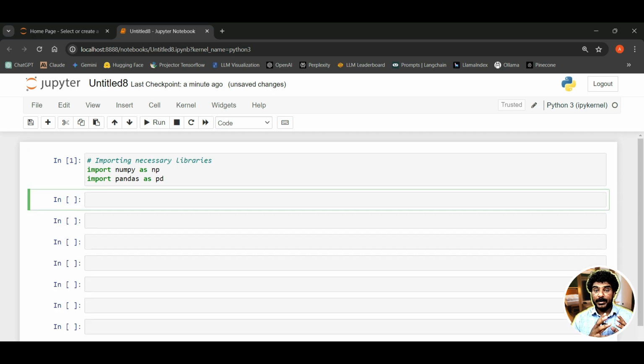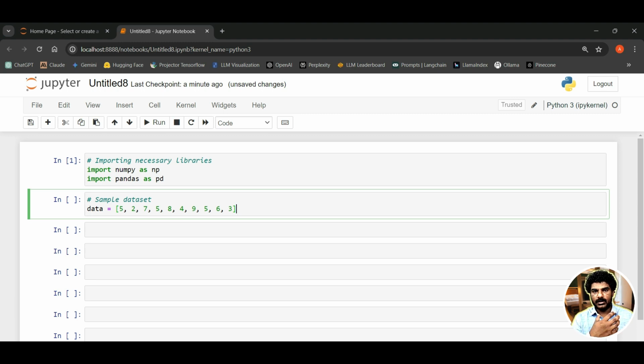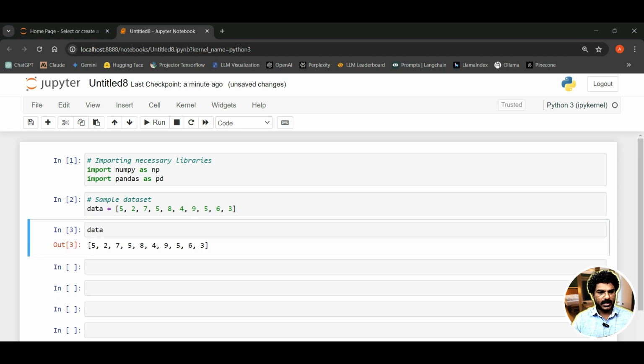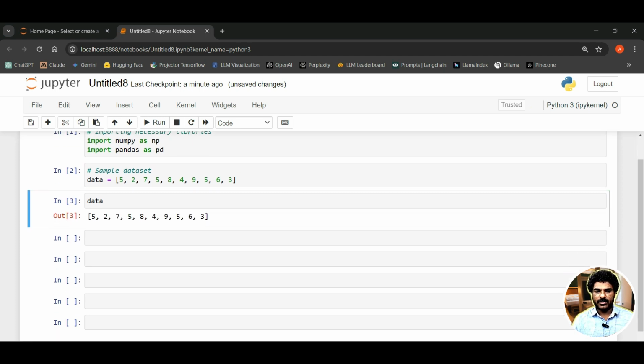Second, we'll create a sample data set for us to perform this mean, median, mode technique, right? So let's run this and see what the data says. So this shows the same data that we have declared.